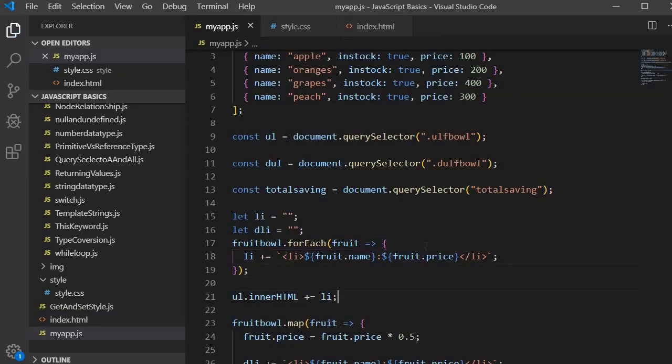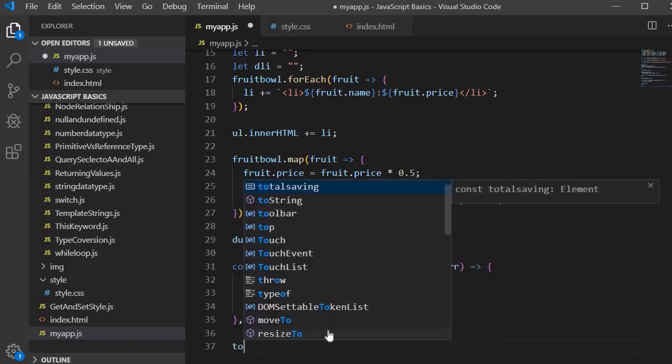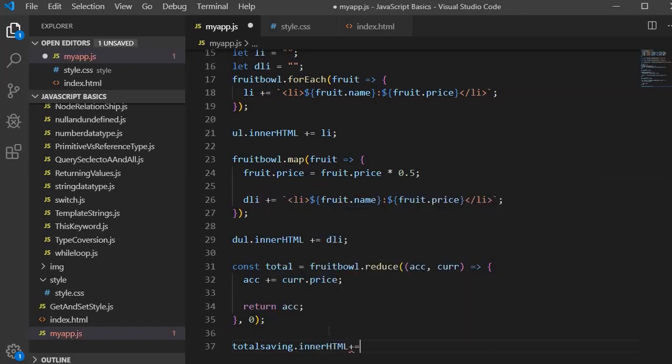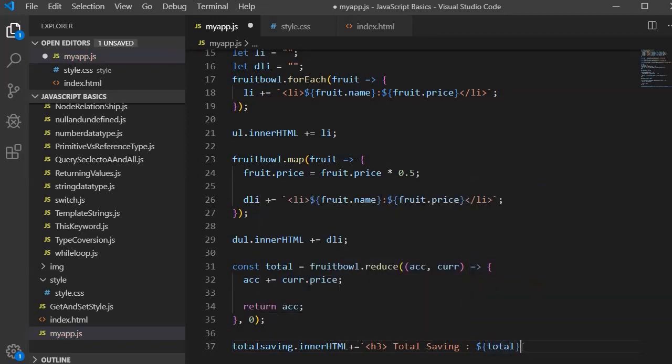Now let's go below, and append to the element whose reference we have taken. So totalSaving dot innerHTML, I want to append it, so plus equal to. I will use a template string, create an h3 element, and write total saving is, then the template string with total, and close the h3 tag. Save it. Now let's jump into the browser to see the output.